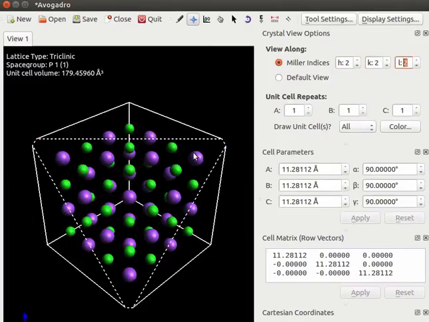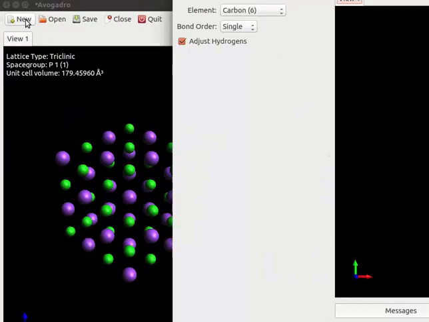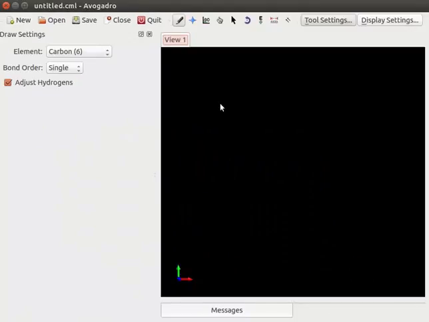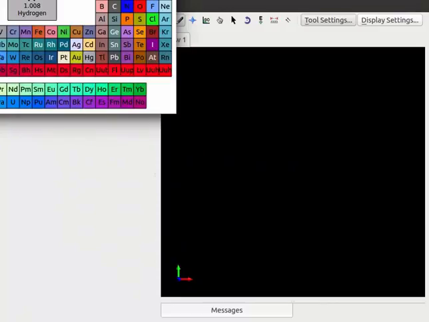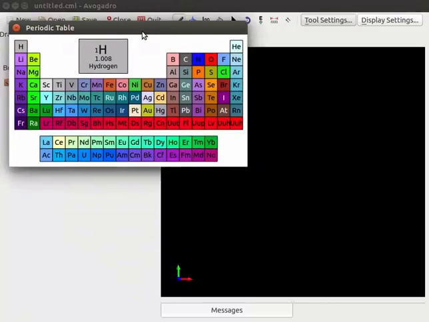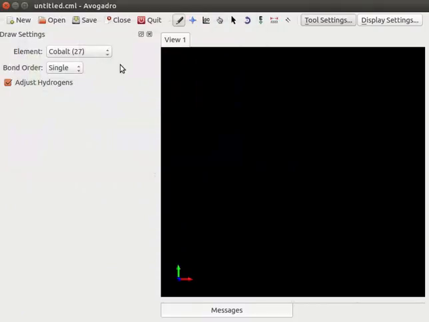Now I will build octahedral geometry for hexamine cobalt 3. Click on New icon on the toolbar to open a new window. To draw hexamine cobalt 3, click on Draw Tool icon. In the element drop-down, select Other. Periodic table window opens. Select cobalt from the table. Close periodic table window. Click on the panel.